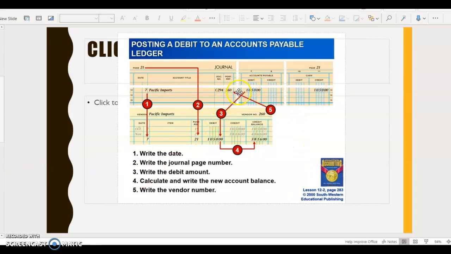Here's another one. You can see Pacific Imports, account number 260, so you'd put the date, the page number, the debit amount, calculate a new balance, and go back and put 260 in the post reference column. You're not actually posting the cash credit or the debit to accounts payable until you get to the bottom, but here you're just posting to the subsidiary account.